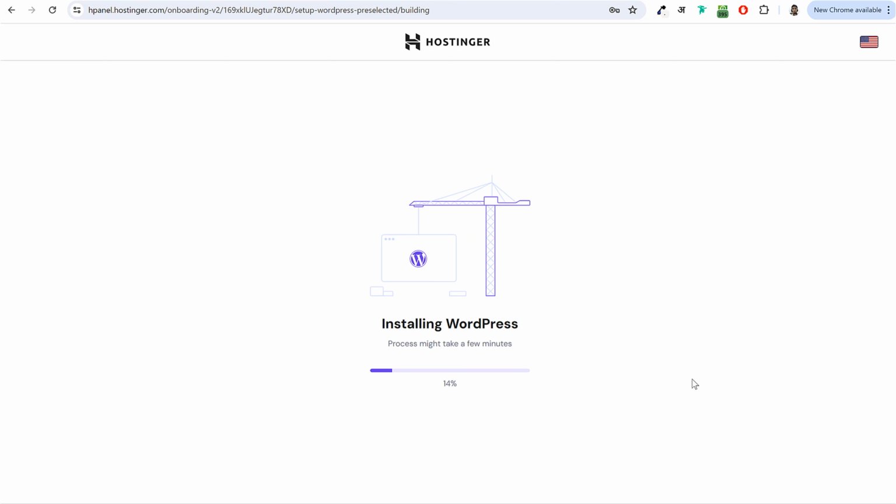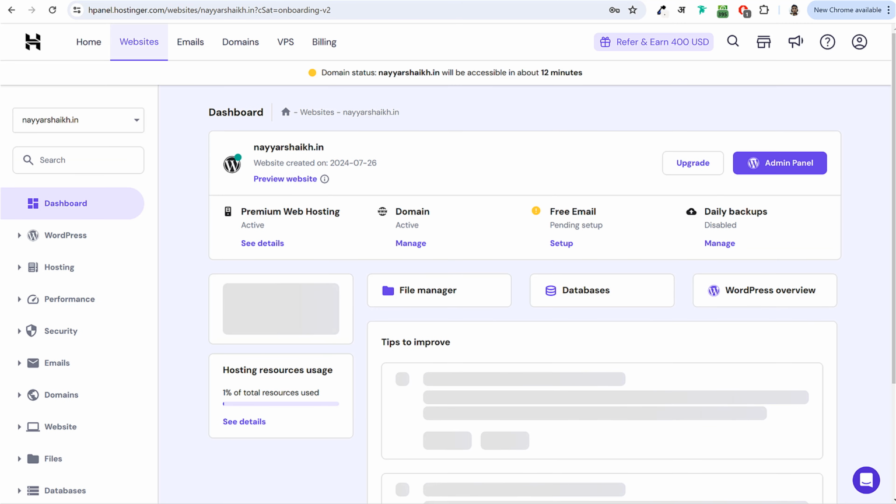Now, once you do that, a new process will start for you. Basically, what is happening right now is WordPress is getting installed on this new domain name. This is a very small process, hardly takes around 2 to 3 minutes. So let's wait. Alright, so as you can see, this is 100% completed.